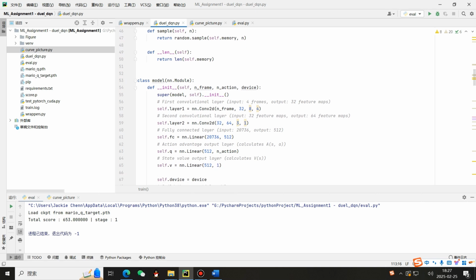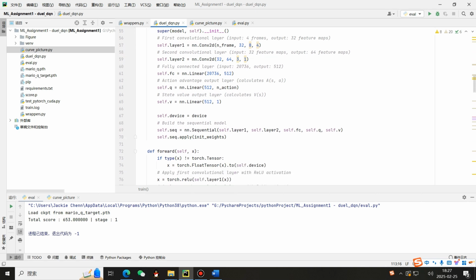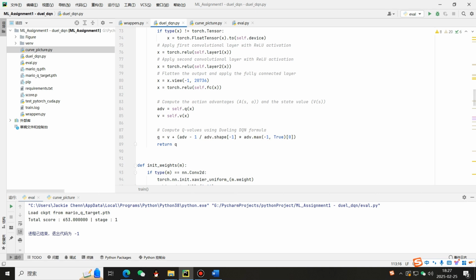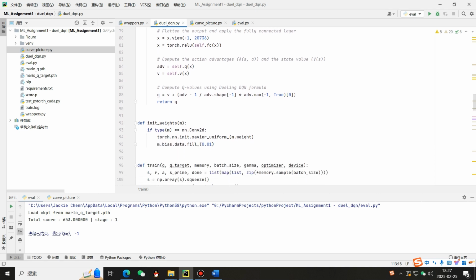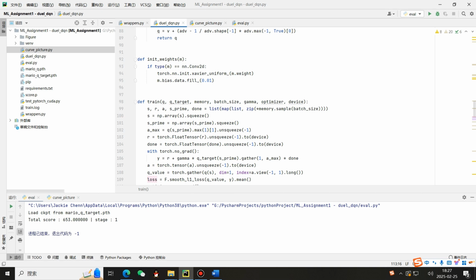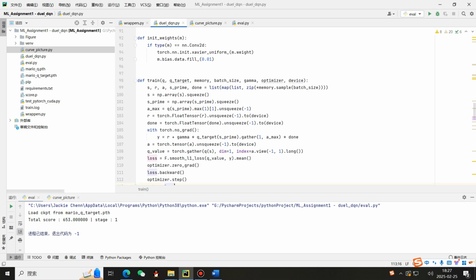It has two parts, one for the value of the game state and one for the advantage of taking each action. These are combined to calculate the Q value for each action. Then, when we run the training, the engine learns by playing the game and adjusting its strategy, and the model is updated by minimizing the loss between the predicted Q value and the target Q value.